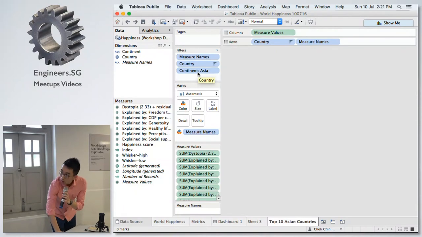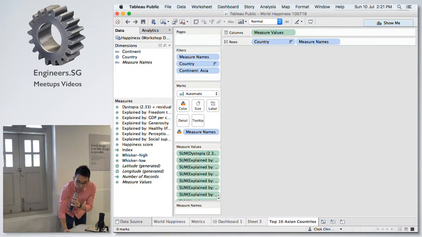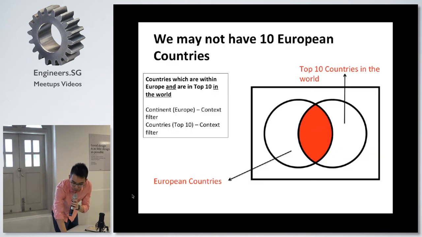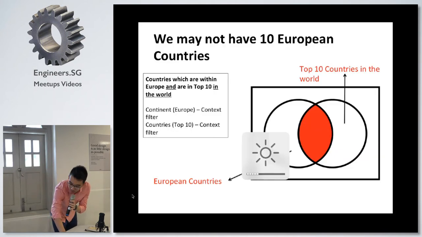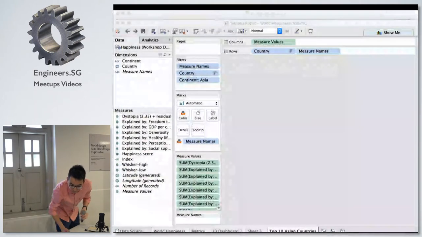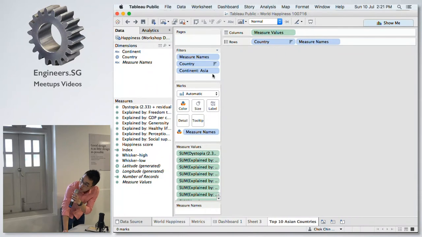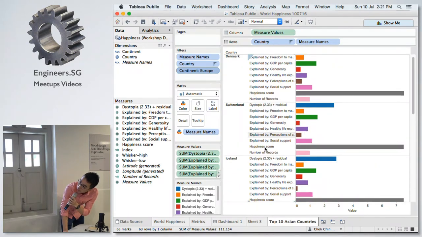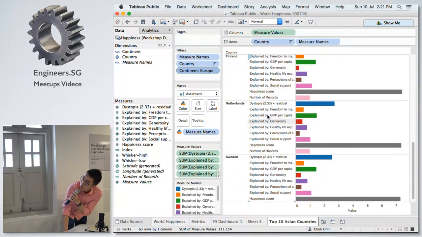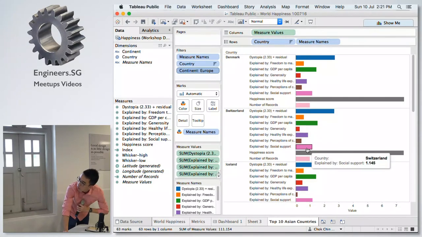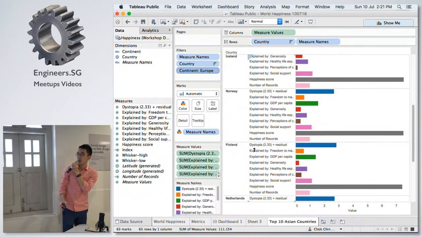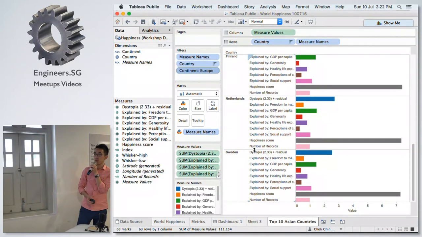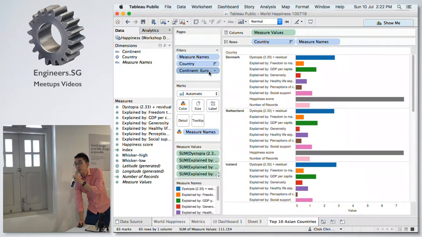Back to my second case, if I look at European countries, I should see some European countries if I do this. So if I change this to Europe, you have 5 or 6 countries, but not 10. These are all the countries within the top 10 in the world that are European countries. That's if you don't add to context for Europe.